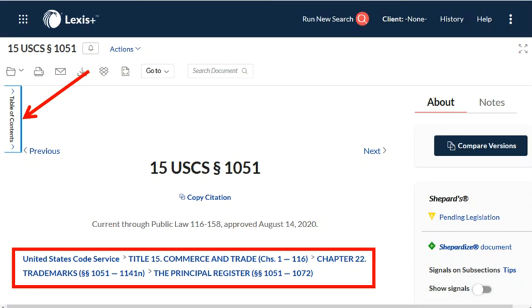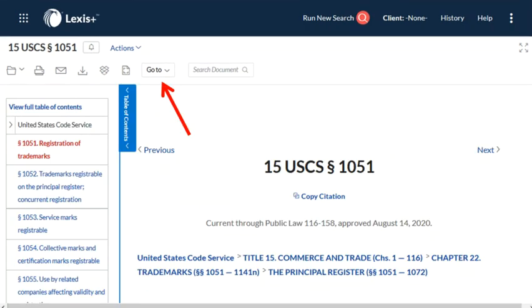On the left is a table of contents link. This allows you to see headings of the surrounding code sections while reading the text of this section, so you can easily see which other sections you may need to read to make sense of this section.